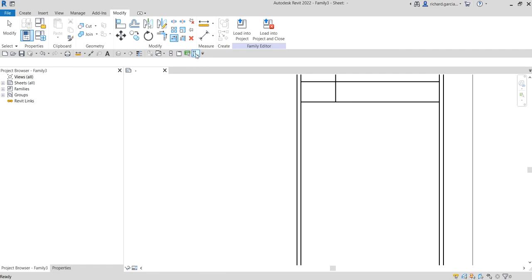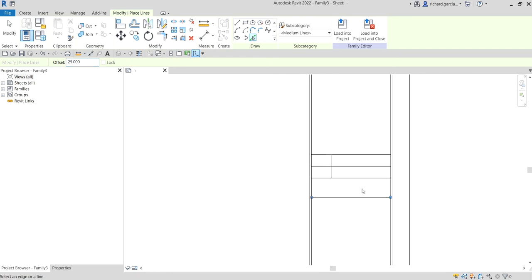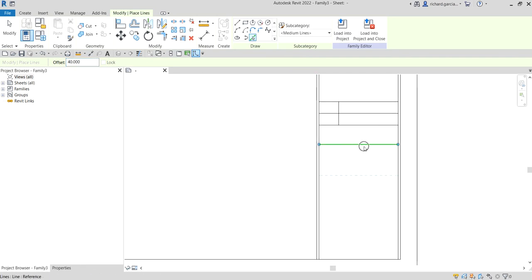So for example, 25 again. So pick lines, 25. Okay, so I'm going to offset below. There you go. So let's say this is where I want to put the logo of the company. And then the next thing is the project name. Using the same tool, I'm going to offset it by 40. So let's say this is where I want to put the project name and also the title.